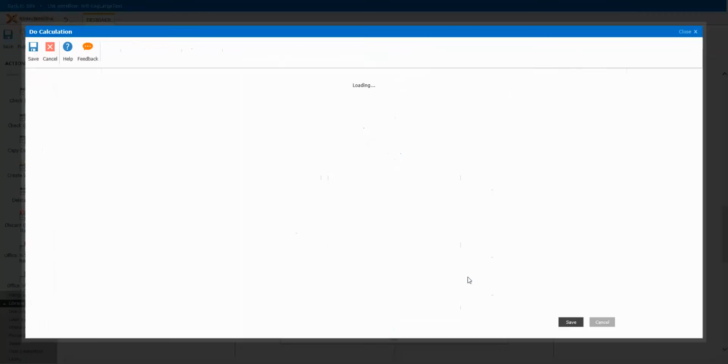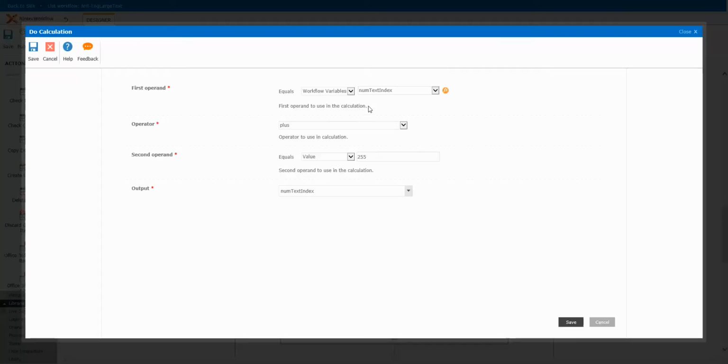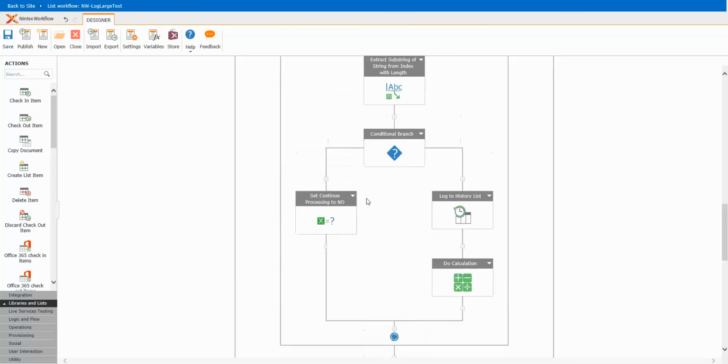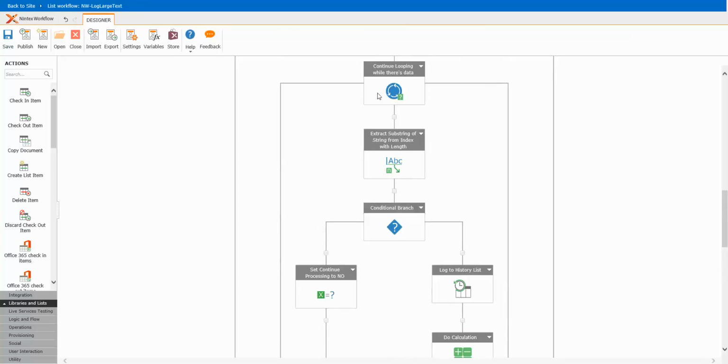And the next thing we'll do is increment that index. Our num text index, we're going to add 255 to it. So next time we go through this extract substring action, we'll be extracting data from the character that starts at position 255. This is a way of pulling out that information and logging it to the workflow history just to give you an idea of what you've actually gotten back.